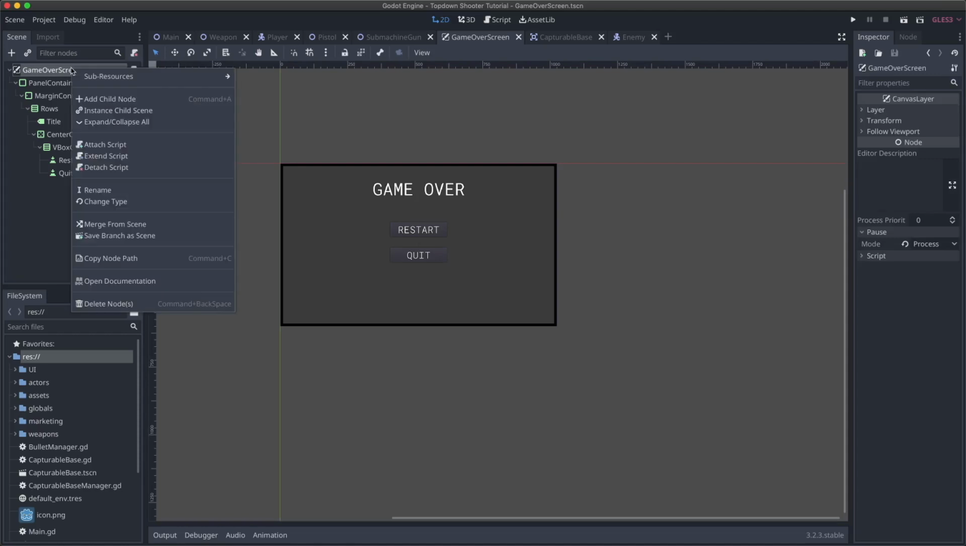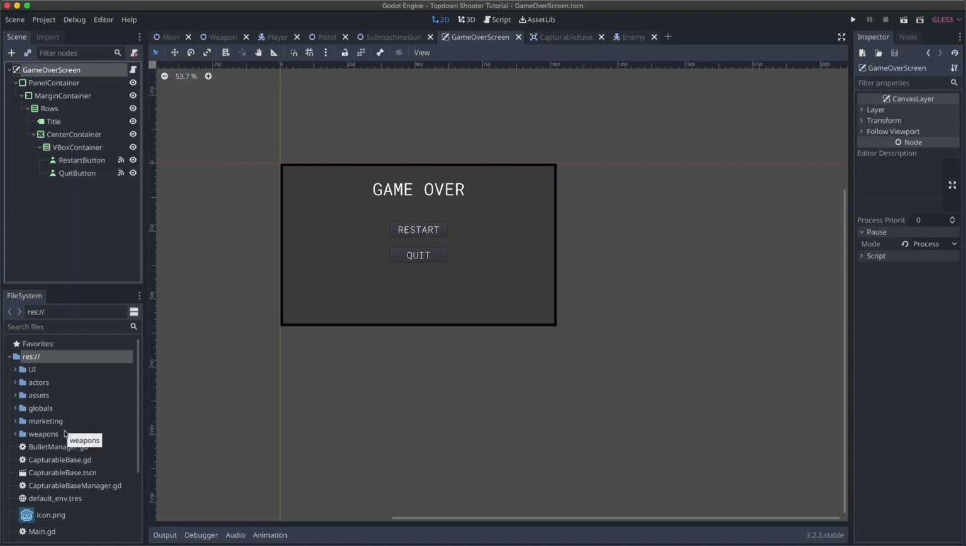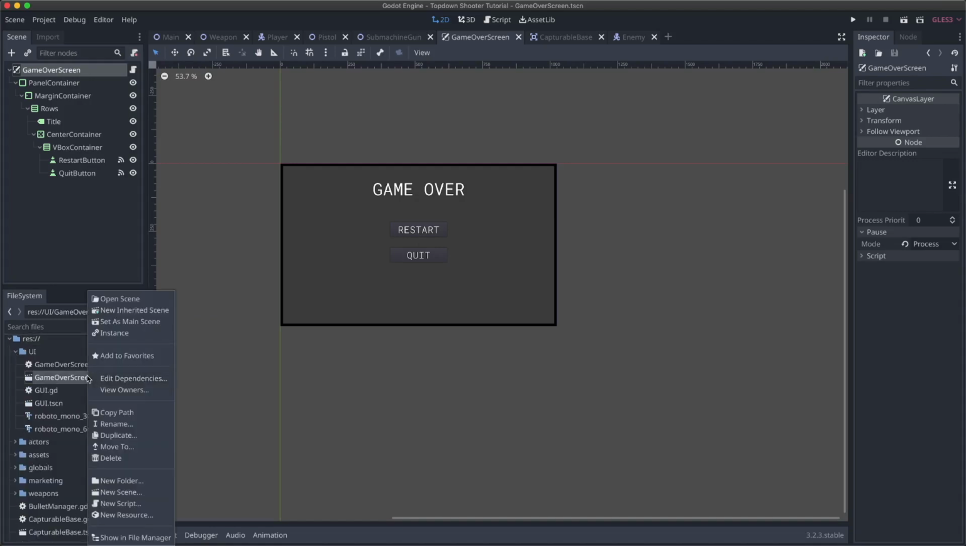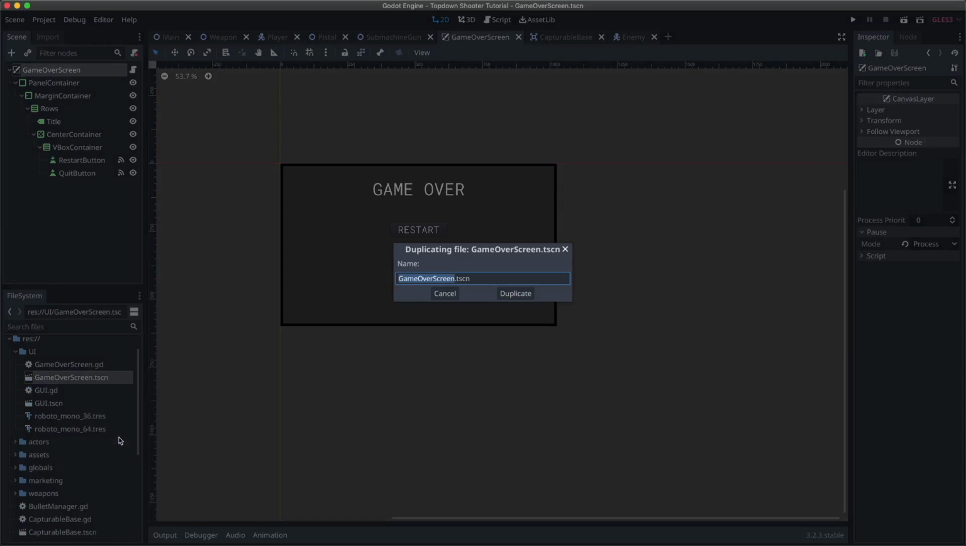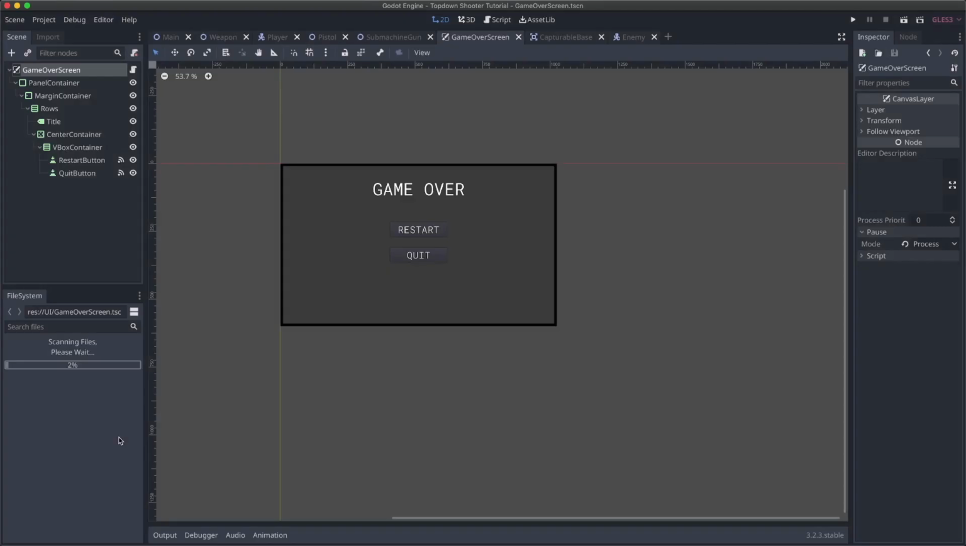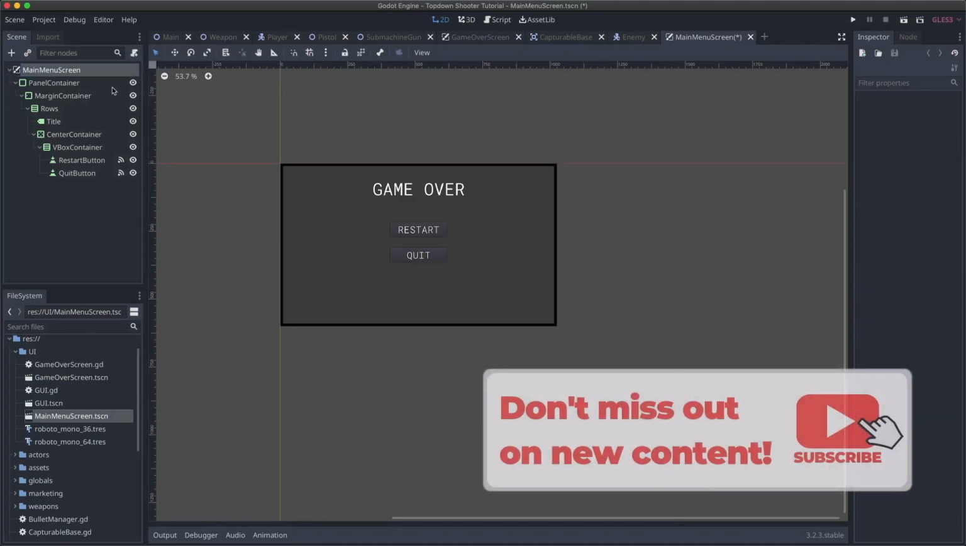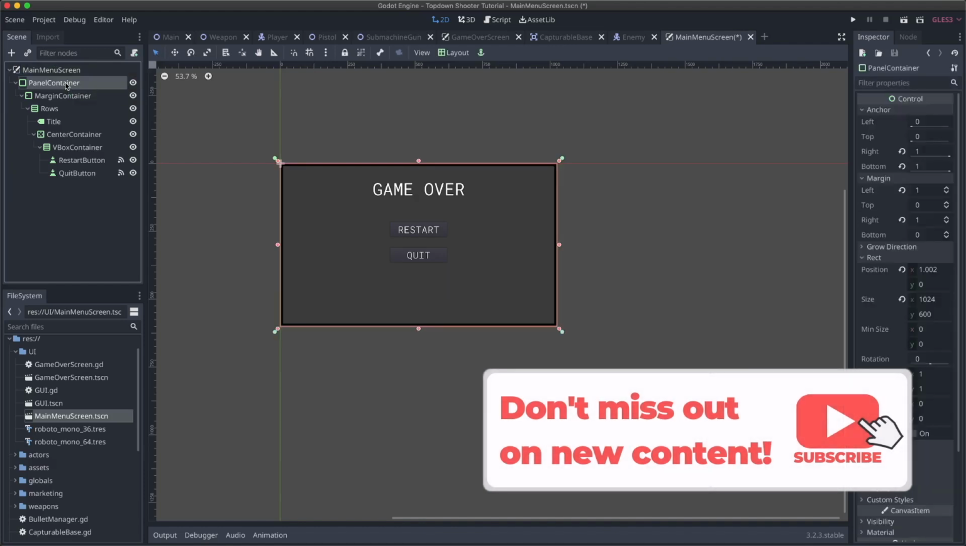So I'm going to select this game over screen here, and I'm going to copy this scene, and we're going to make a new one based off of it. Let me come down to UI here, and what I'm going to do is just duplicate our game over screen from the file menu, and it'll say main menu screen. There we go. Then I'll pop this open here and rename this to be main menu screen. I'm actually going to detach this script and then add a new one in just a second. But first we'll go through and change up all of the different things in here that we need to.